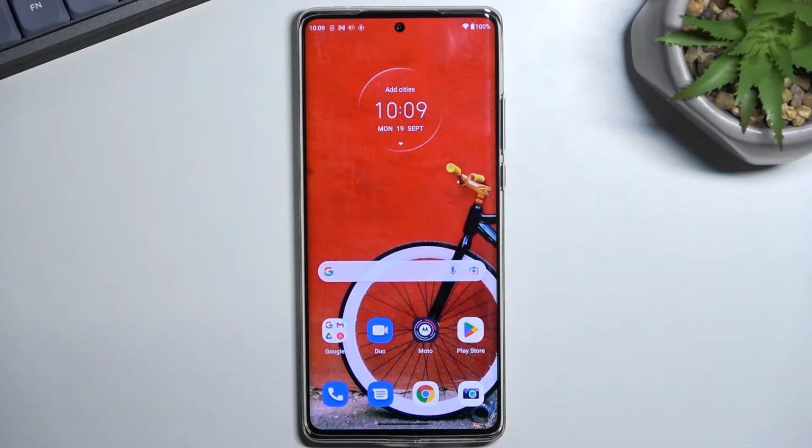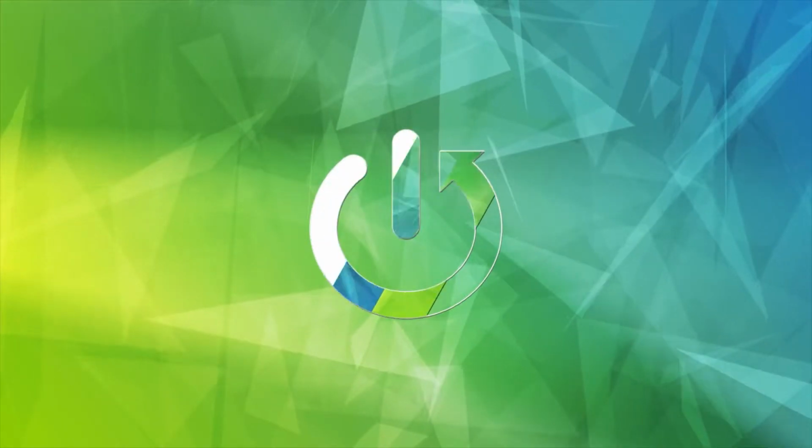Welcome. In front of me is a Motorola Edge 30 Ultra, and today I'll show you how you can record a screen on this phone.